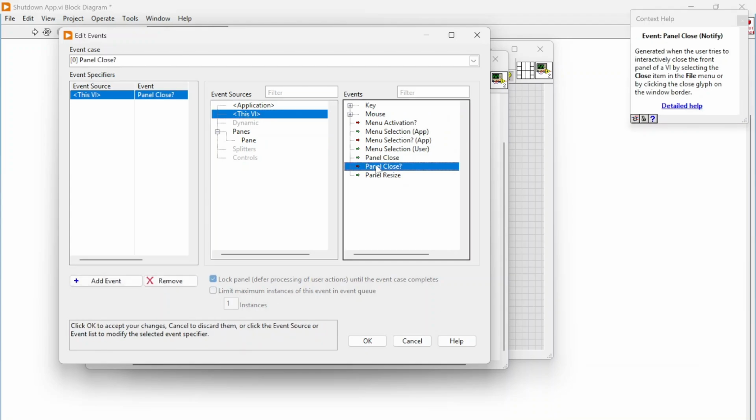If you notice, there's two different panel close events. I only really use this panel close in a dialog box or something like that, that I always just want to close. For a top level VI, like my main UI, I always use panel close. That way I can shut it down in LabVIEW through the X, but it doesn't actually close the application down. But in the actual program that's deployed, it will. So I usually use this filter event for that.